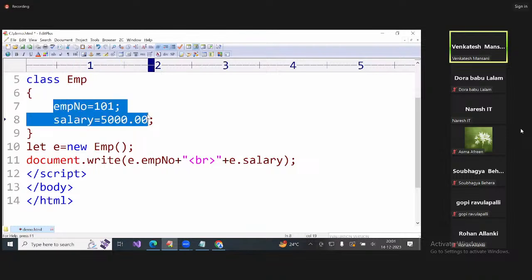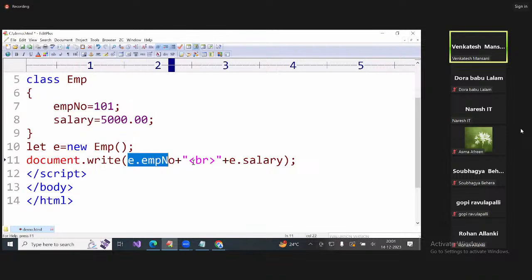These two are instance variables. Here I'm acting with an object reference. Here the object is created. Is it completed?